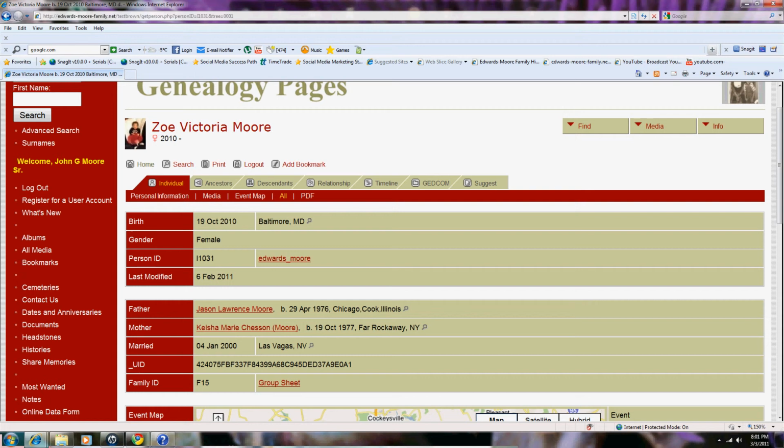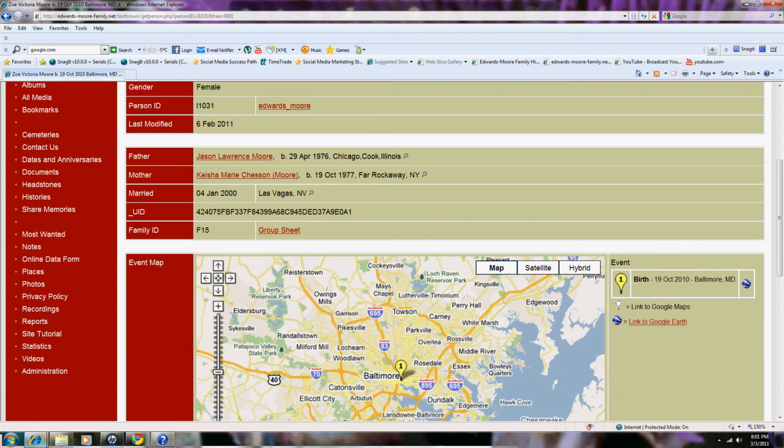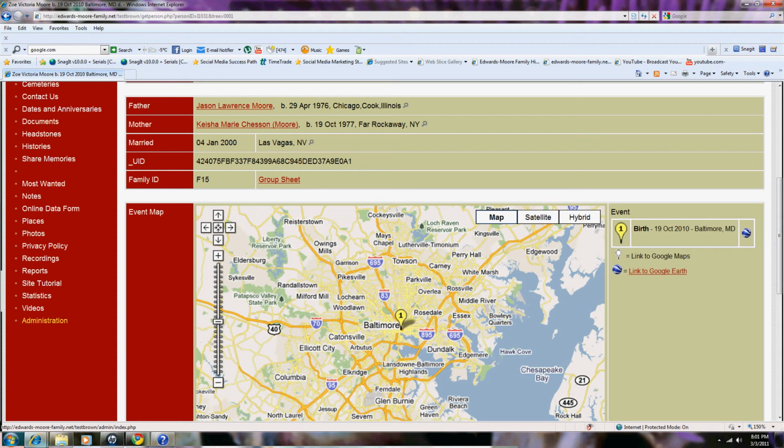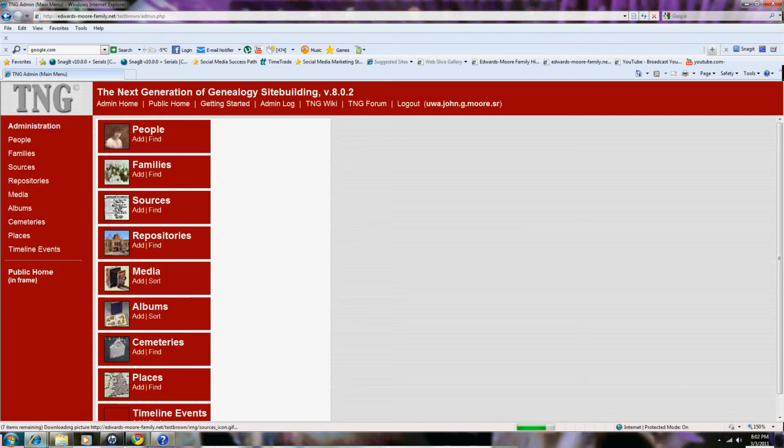But the key thing here is, if you want to add a photo to anybody, the way you access it is you scroll down, and the very last thing you see here is administration. That's what you click on. And this takes you to the TNG administration area.